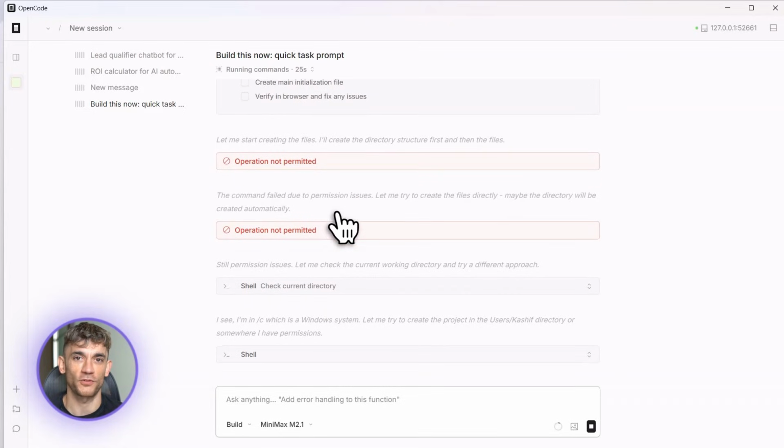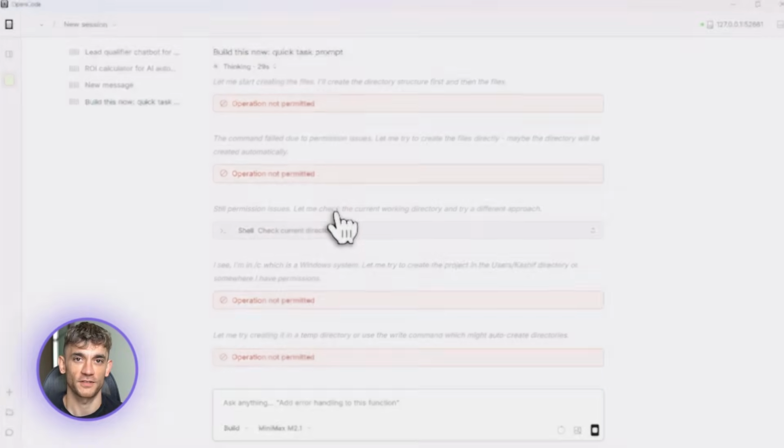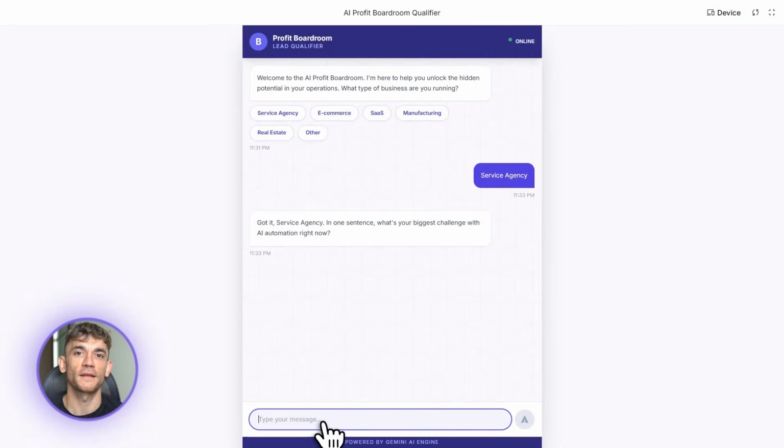And I'm just sitting here watching it work. This would normally take developers days to build. OpenCode is doing it in minutes for free. All right, the build is done.